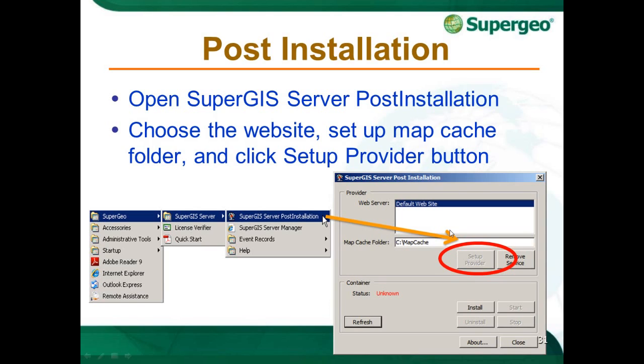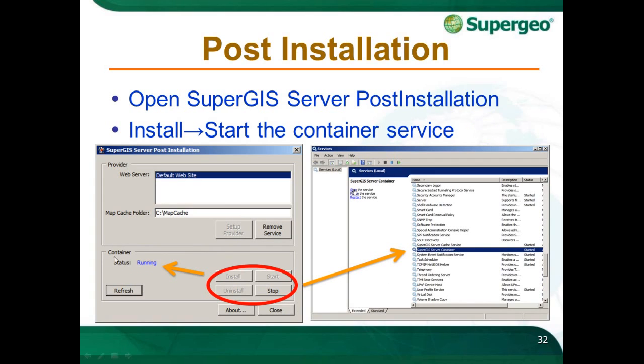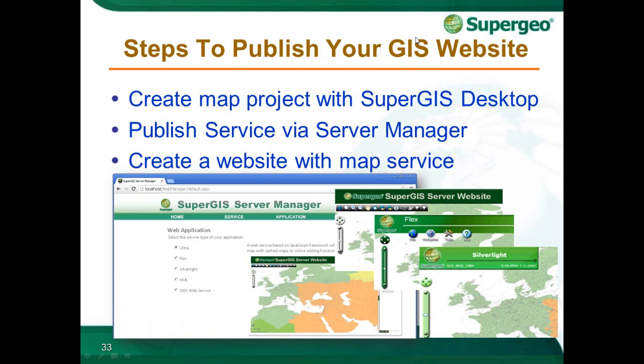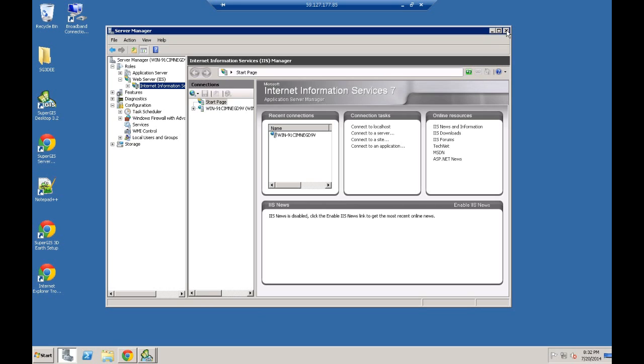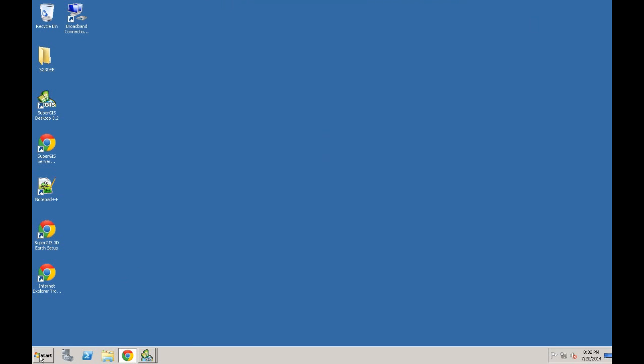After that, you can tap on the container here, tap on the install button, and start. You will then find that the SuperGIS Server container is running, and it will also finish the post installation. Now I'm going to show you on our server here. Okay, so I'm going to close this.